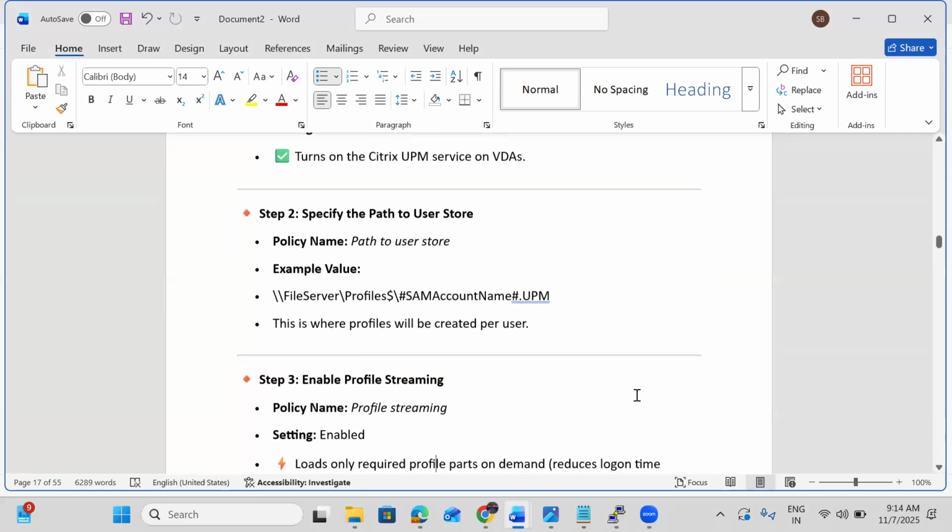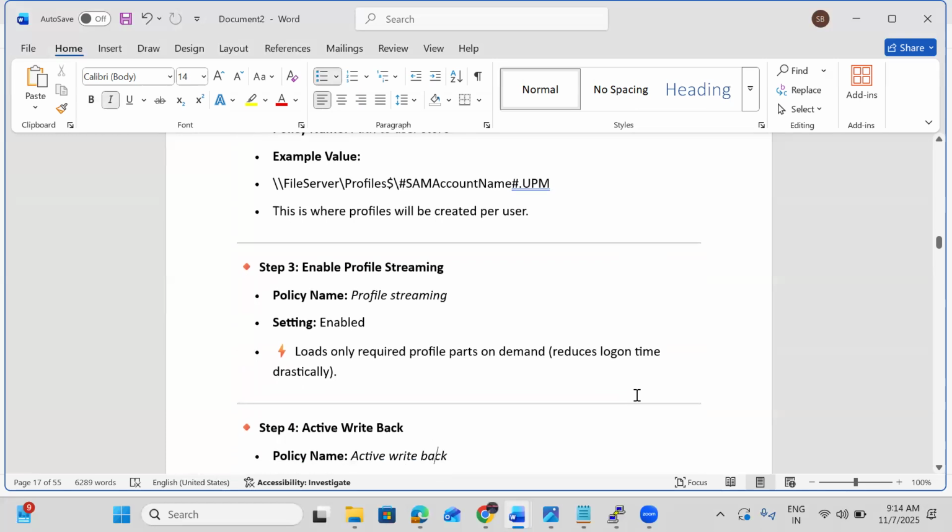Then profile streaming also. This is also one of the best features. By enabling the streaming, what is going to happen? If you enable the streaming, only the profile data that is required is going to be loaded, instead of loading the complete data.